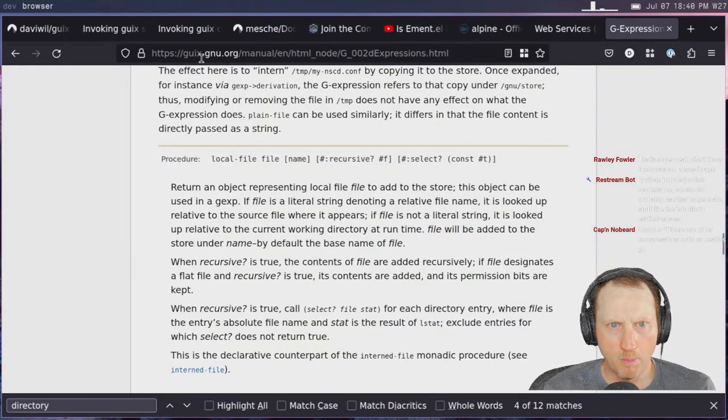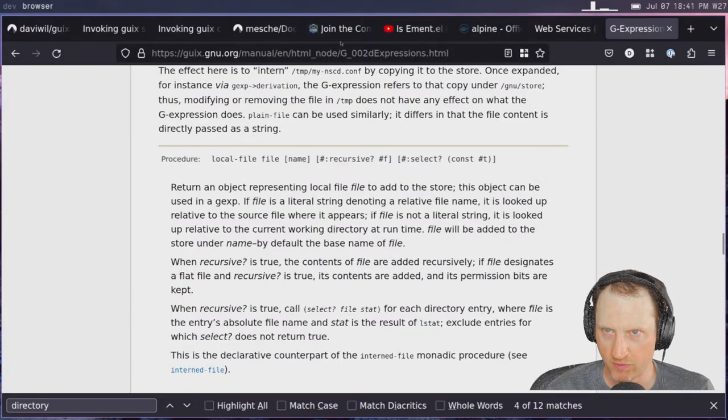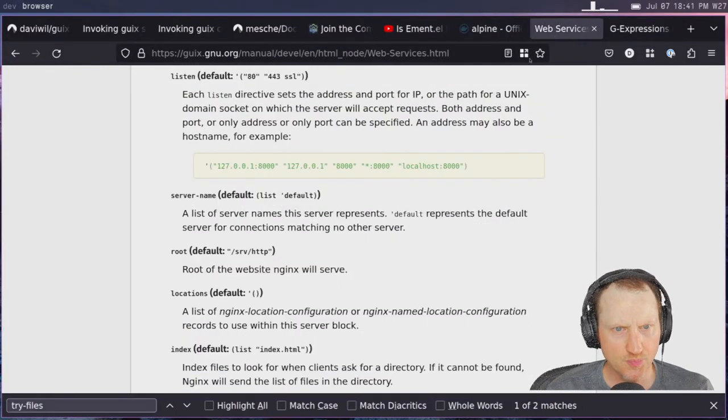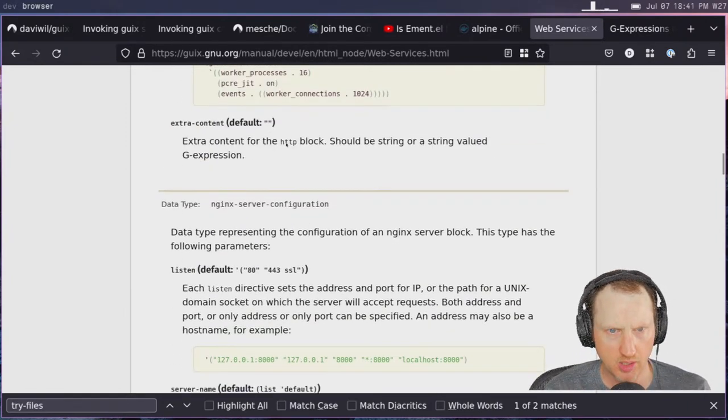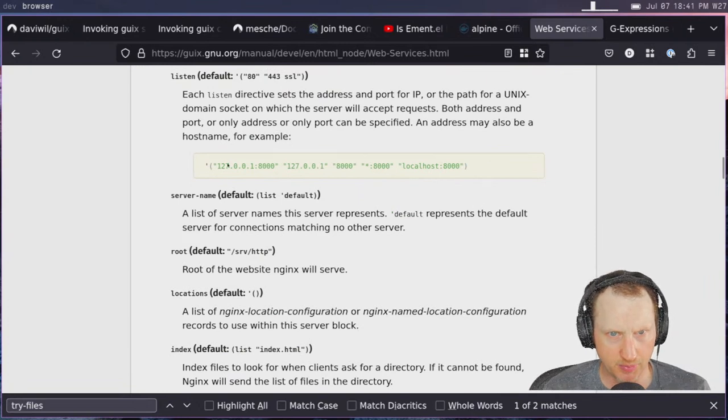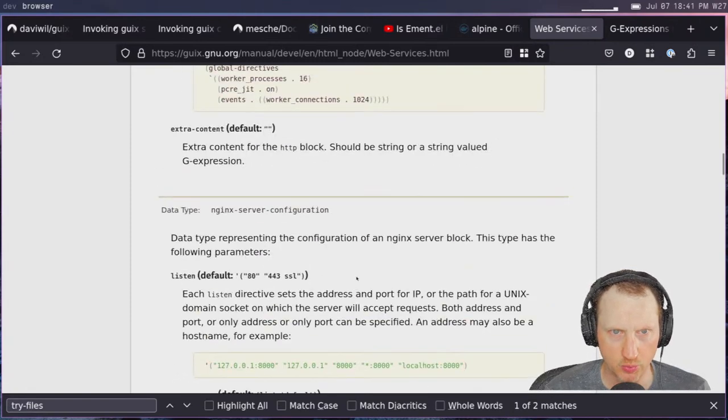Okay, so back to this. We were looking for how to set up a basic Nginx site while we're waiting for everything else to show up. I believe that an Nginx server configuration with a listen setup, server name potentially, and then a root should be enough. The root of the website that Nginx will serve. I believe that would do it.